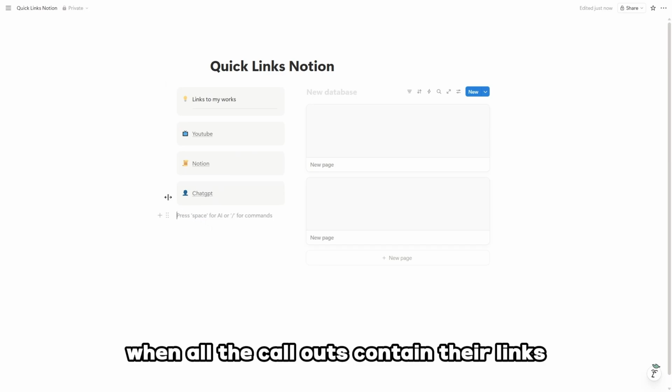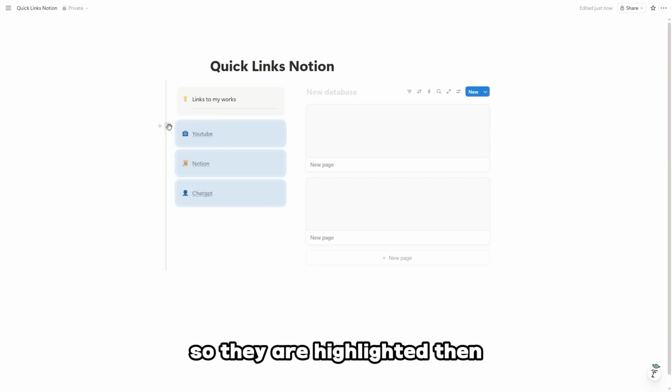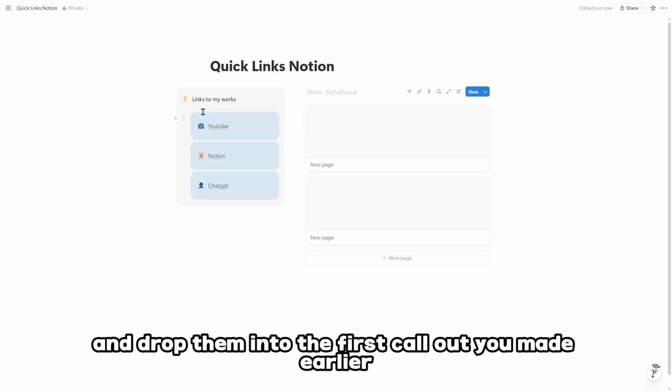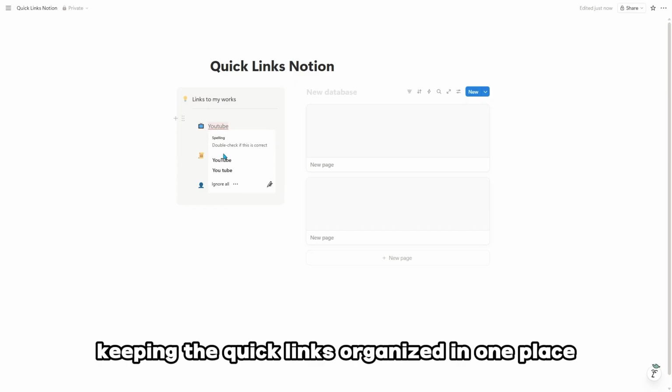When all of the callouts contain their links, select all the callout blocks together so they are highlighted. Then drag and drop them into the first callout you made earlier. This will group them neatly inside a parent callout, keeping the quick links organized in one place.